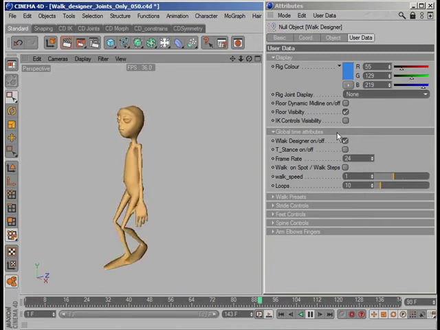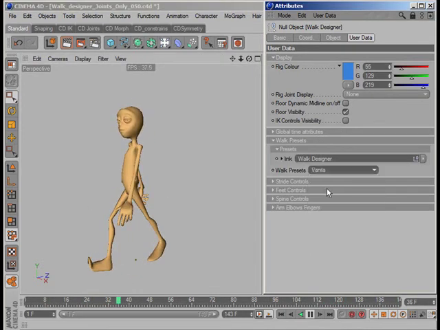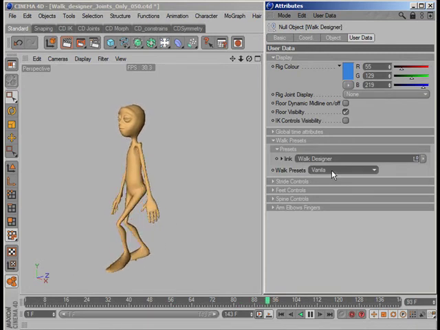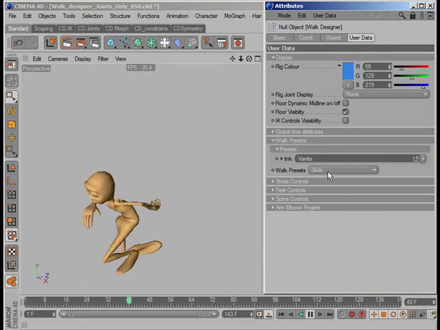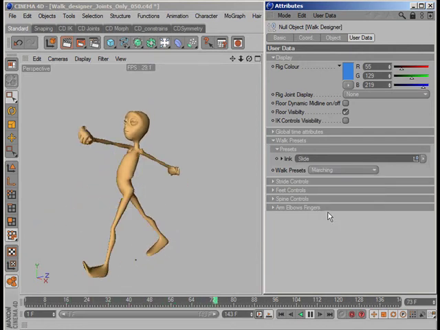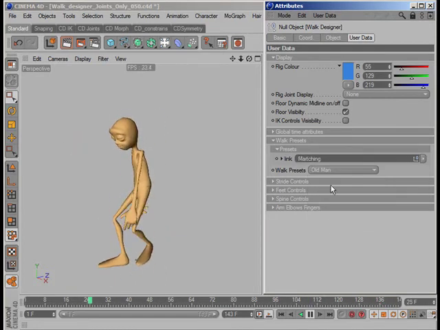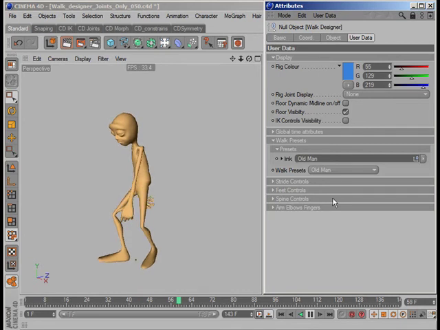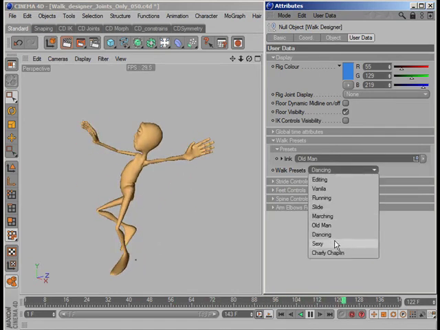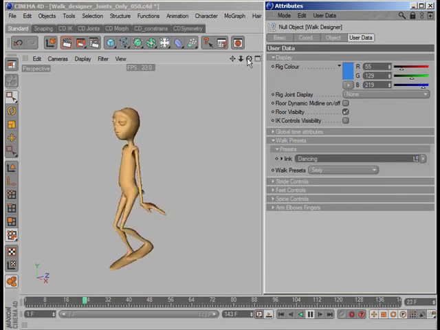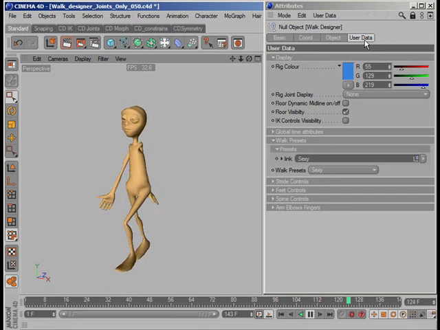And again, we can come to our presets and load any of these presets. And as soon as you have a mesh, you can see how that gives you a much more responsive feeling.